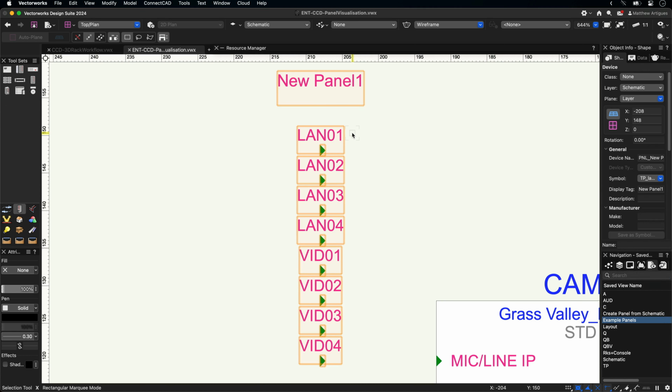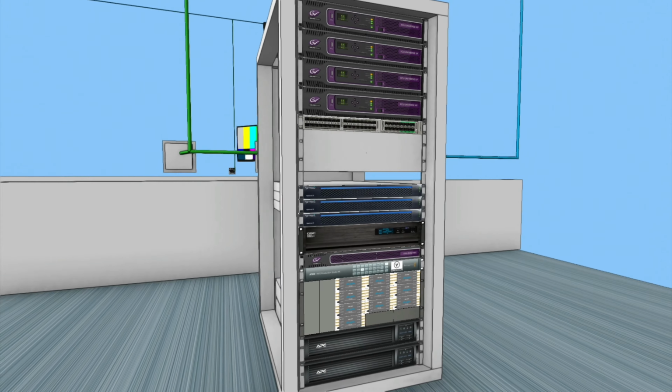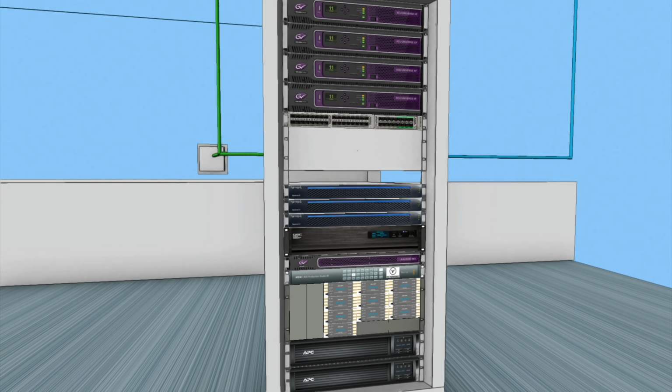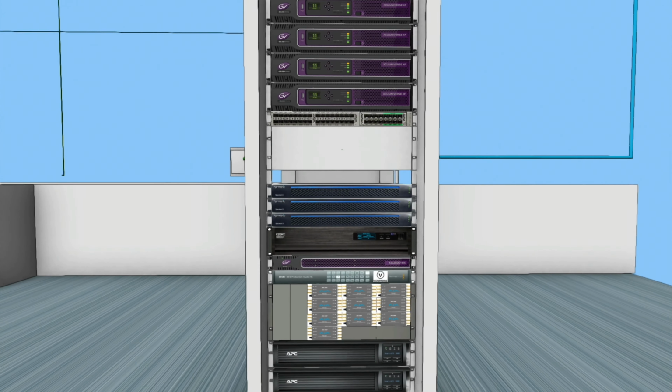With your schematic designs getting more and more complex, the workflows to create your equipment rack should feel easy and intuitive without lots of back and forth over your document.